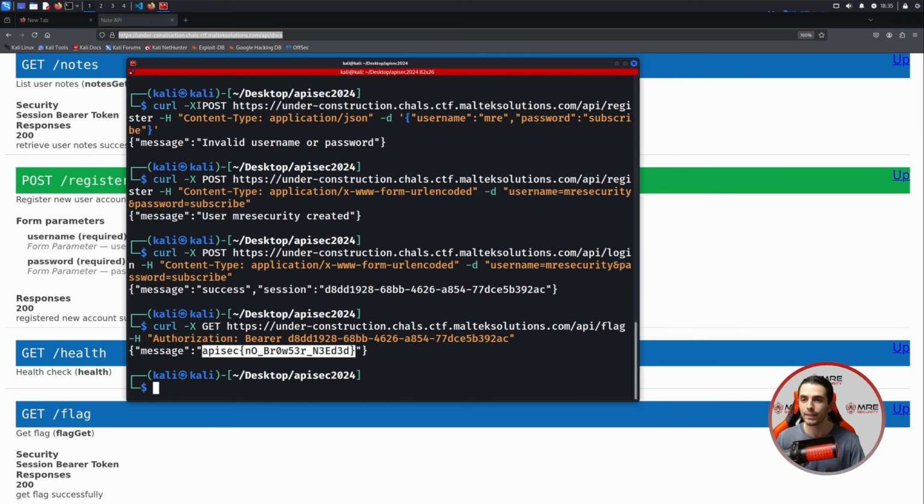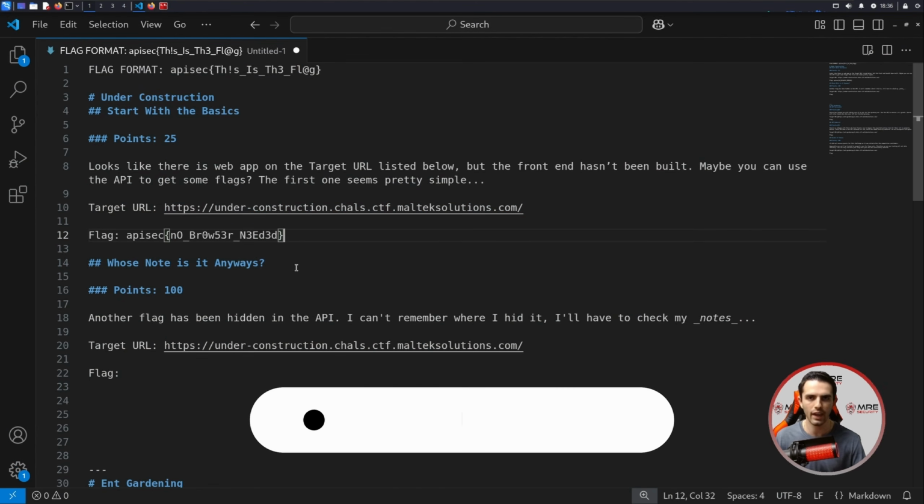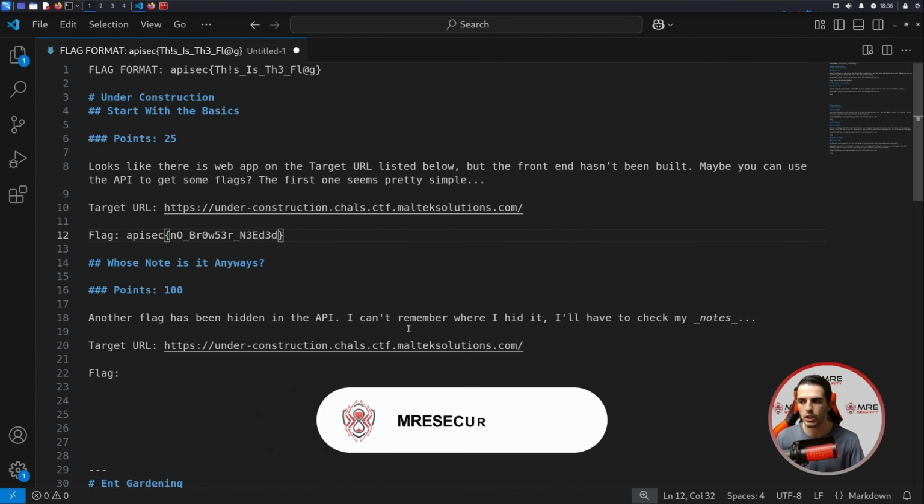No browser needed. So let's come over here and submit the flag. There's another flag within the API. Now, we don't really know where this flag is, and we're kind of assuming that it has something to do with the notes, either that we create or that someone else created.